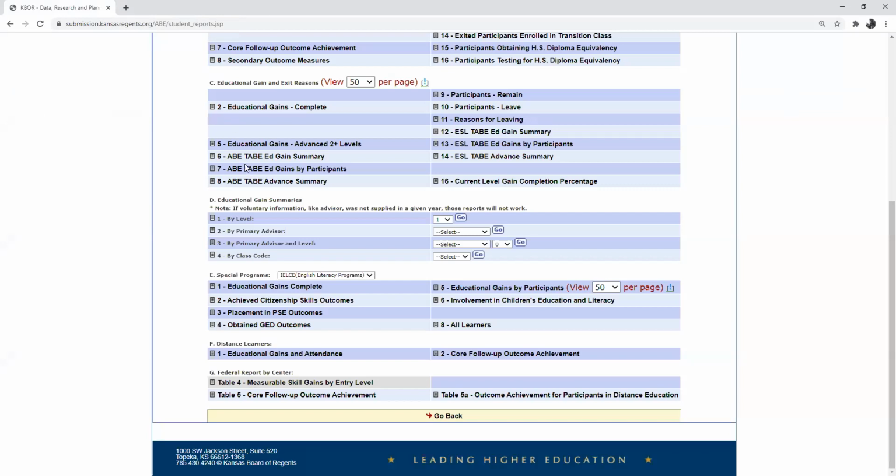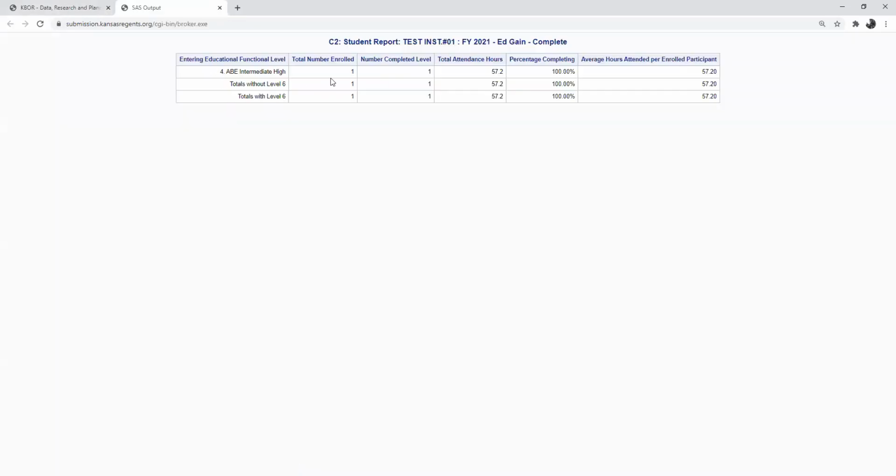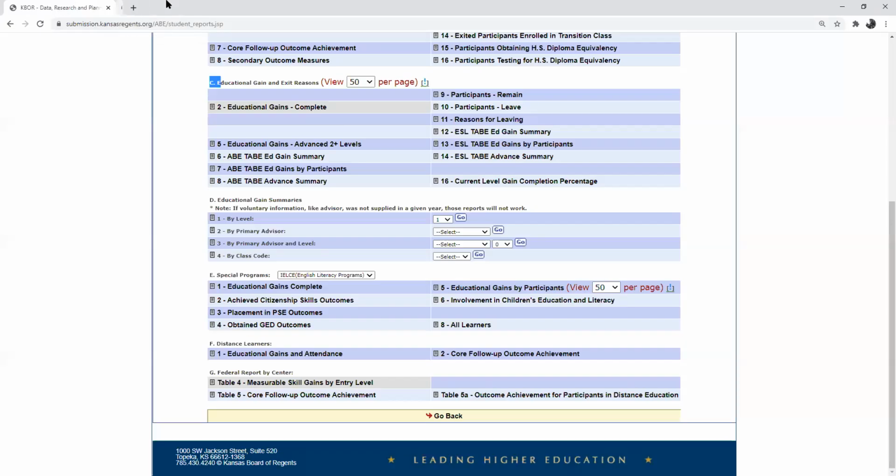If you want that instant gratification for educational gains, the C2 report, Ed Gains Complete, you can see that we have one level 4 student who has an Ed Gain. So we're currently at 100% Ed Gains for pre-post testing. So that one's updated immediately. You have to wait once a day to get your updates for table 4.